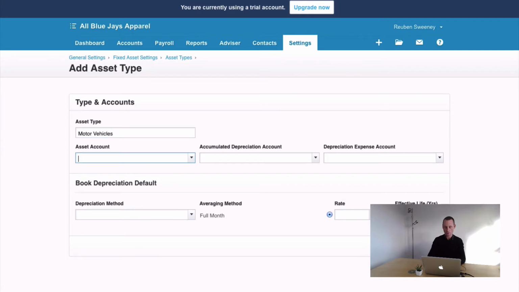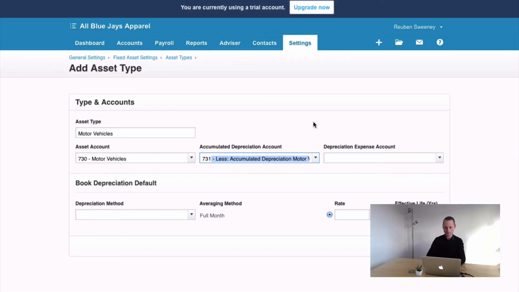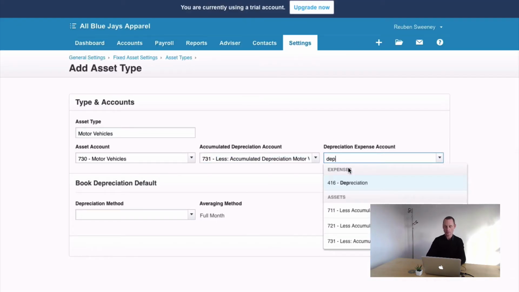Cool. My asset account will be motor vehicles. So that's obviously the asset part of the account. The accumulated depreciation account will be 731 from memory. There we go. So I'm just picking this up from our Chart of Accounts here. 731. And my depreciation expense account, I'm just going to put to depreciation.